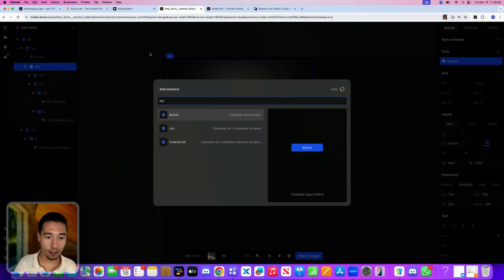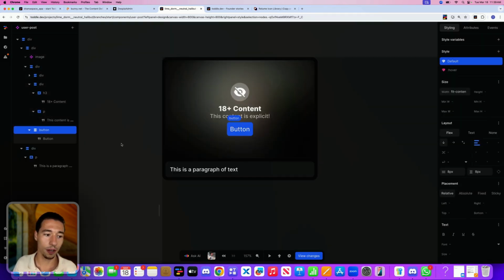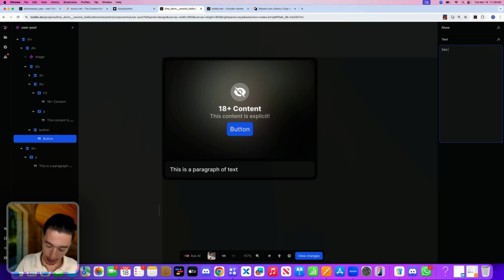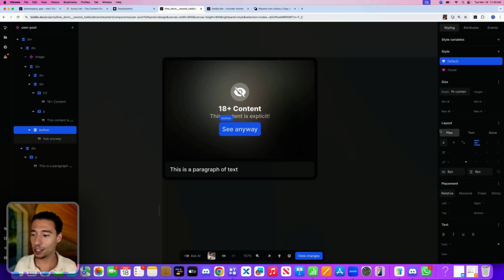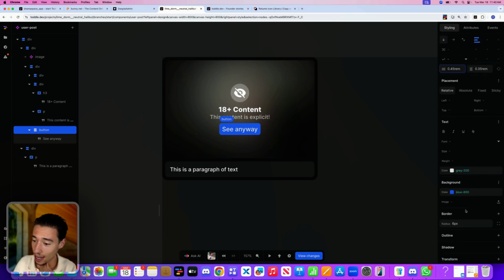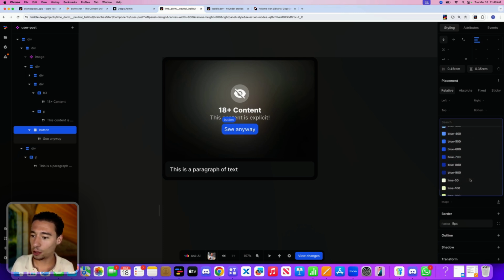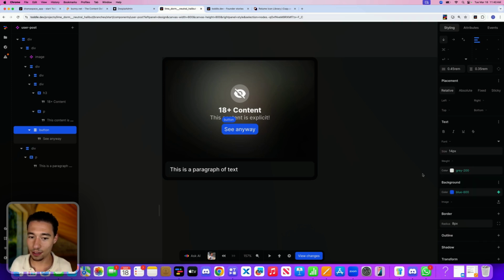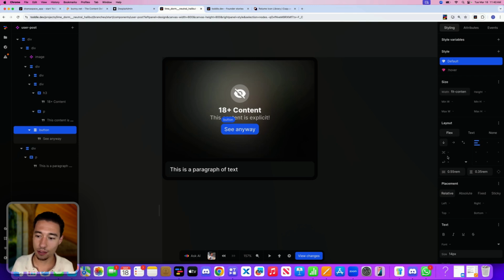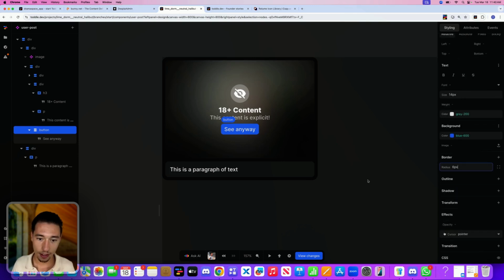And then I can add a nice button inside of here where people can confirm to watch the content. And then we'll do see anyway. There you go. So we kind of like have some protection measurements inside of here. We'll do 0.35 rem and 0.45 rem on the side. And then we're going to do 8 pixels border radius. And we'll do 14 pixels text size. And then I like keeping it blue. I think that looks nice. So let's keep it blue, but let's add some more padding to the sides. Yeah, let's add less border radius actually. Let's make it 6 again.